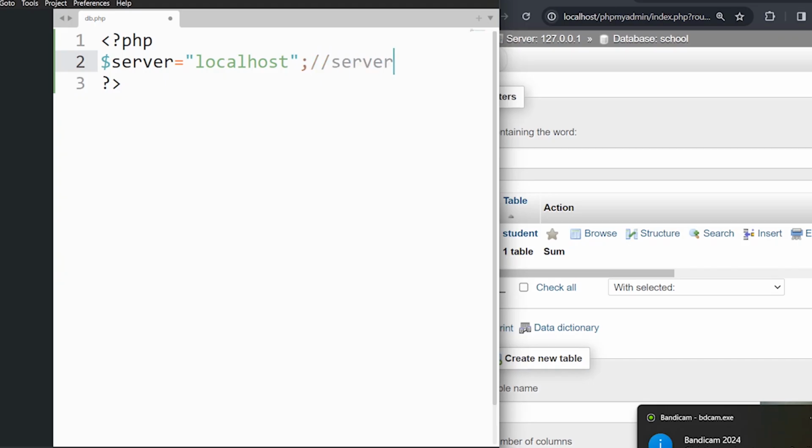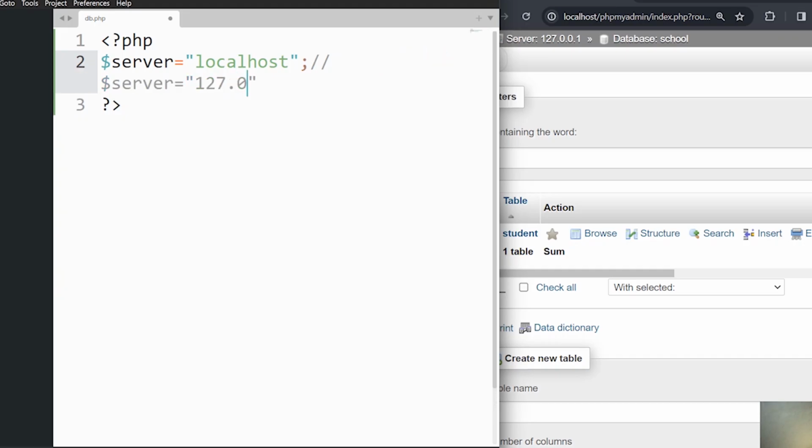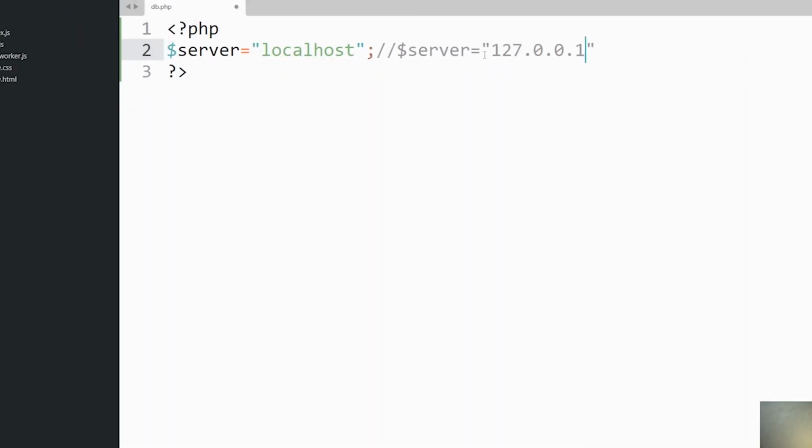This is pointing to your local computer, but you can use server as the IP address pointing to 127.0.0.1. This is the IP address for local computer. Now, the next variable is the user or username. This is the server name, then this is the name of user, the username for that server. Here, the username by default is root.